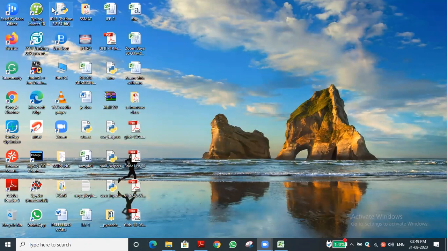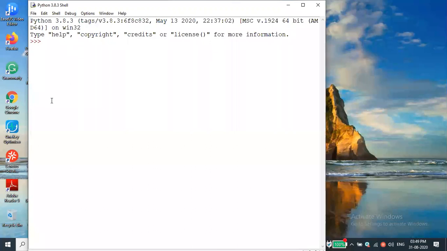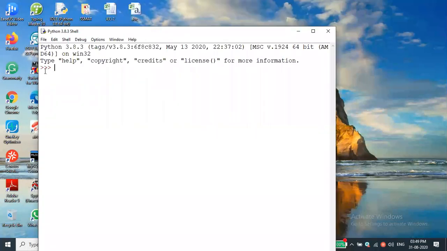I will open the Python IDLE. You can see this is Python IDLE 3.8, but the latest version, 4.0, is available. Based on your computer, I am using a 64-bit computer. If you are using 32-bit, install the 32-bit version. This is our Python interactive mode. The three greater than symbols are there, no? Hello children, are you able to see the screen?